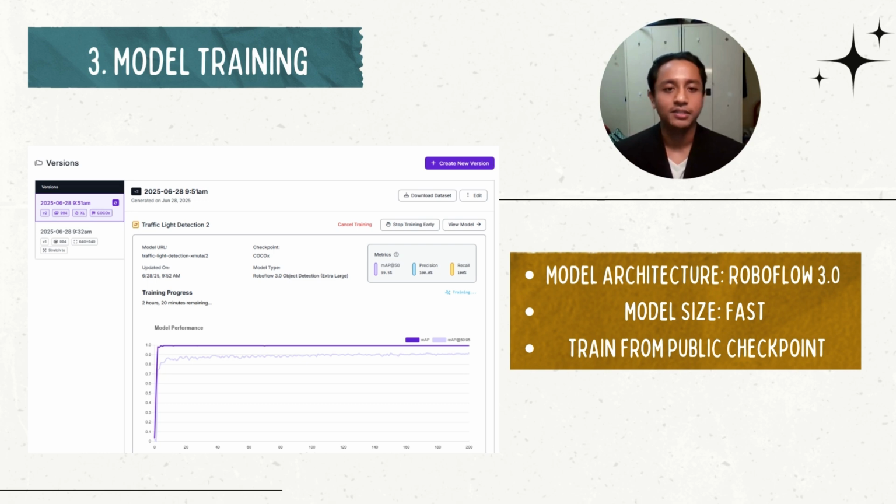The third step in this task is model training. You can see in the slide, the first one is the model architecture, which is using RoboFlow 3.0. After that, we use model size fast. And then we use training from a public checkpoint, where we are using a pre-trained benchmark model from the RoboFlow Universe. There are a lot of models that have been published there. So for this training, we are using the benchmark from there.